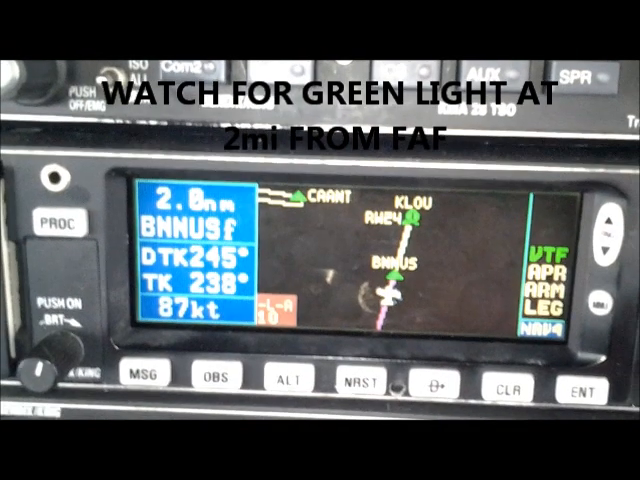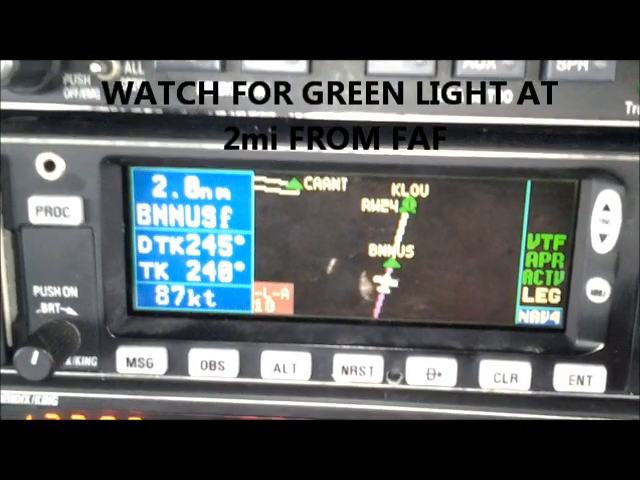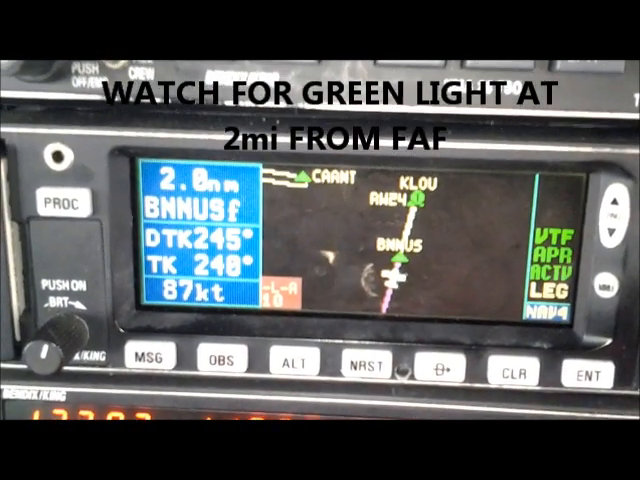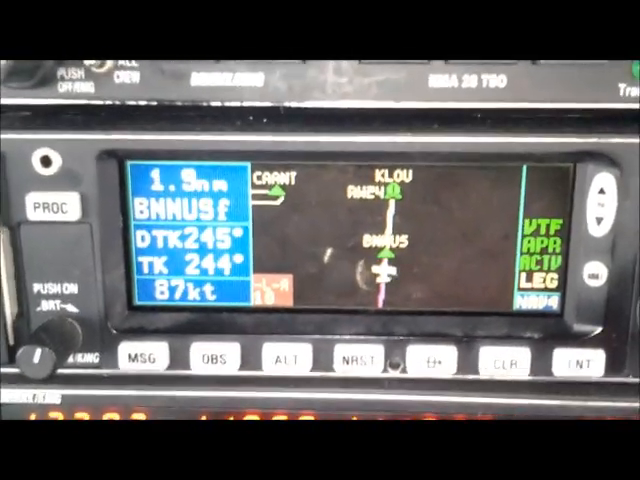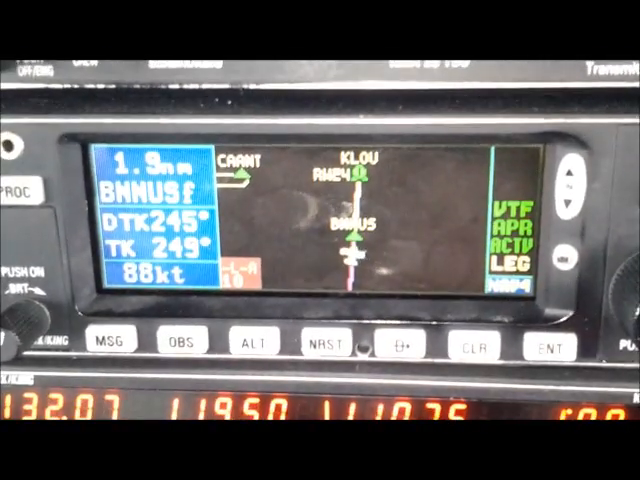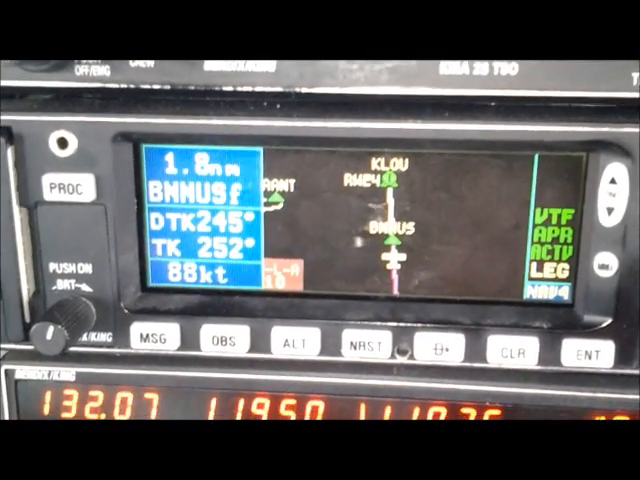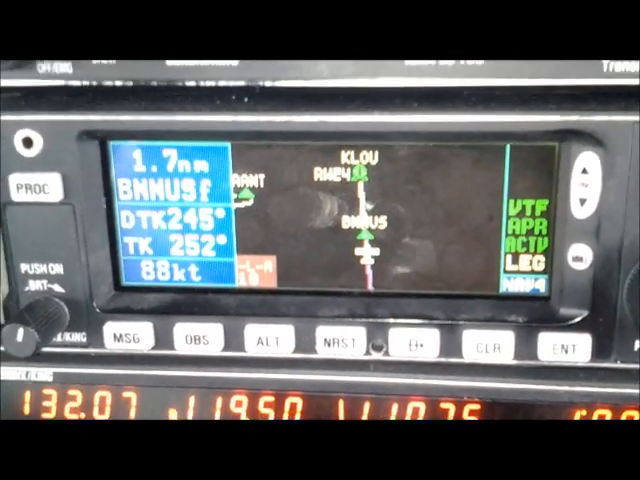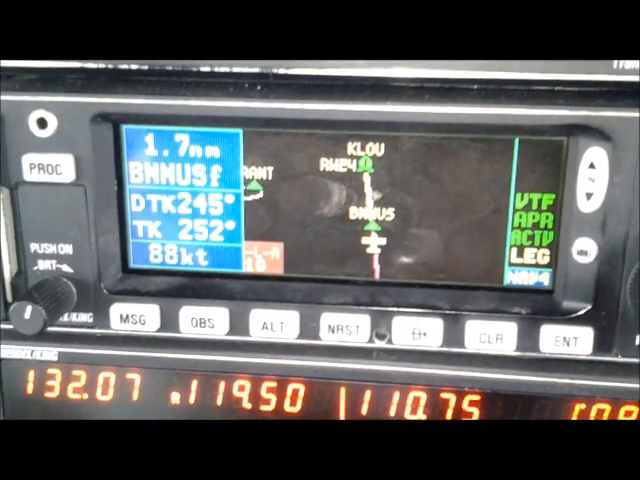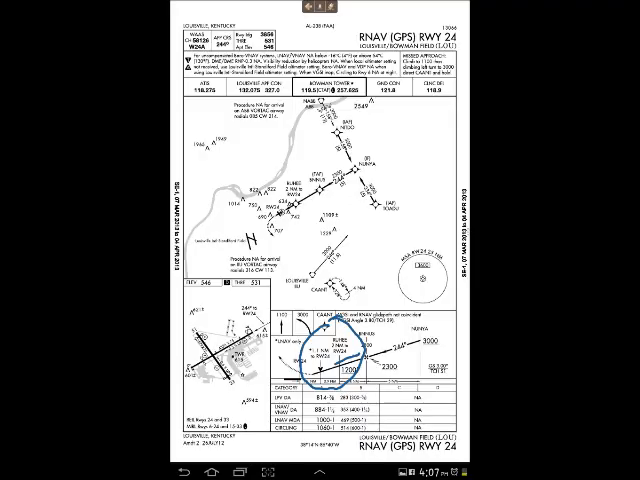Now we're within 2 miles of the bonus. We're looking for that green light. There it is on the right hand side. Approach active. So again, that has to be there. It has to turn green for you to continue on the approach past this point. If that doesn't turn green, the GPS isn't loaded properly and you need to go missed, because it's not going to give you the 0.3 nautical mile course width.